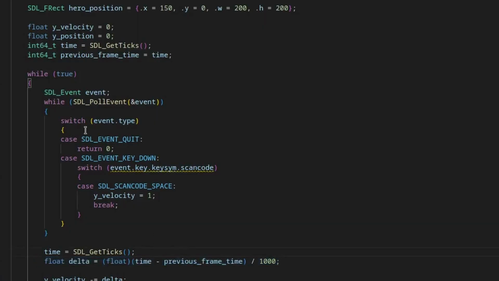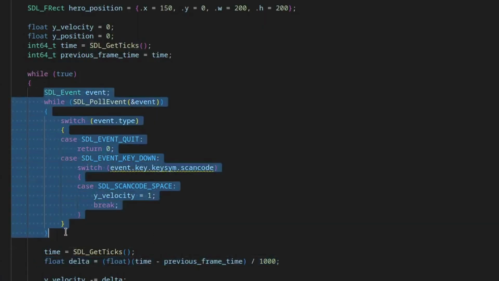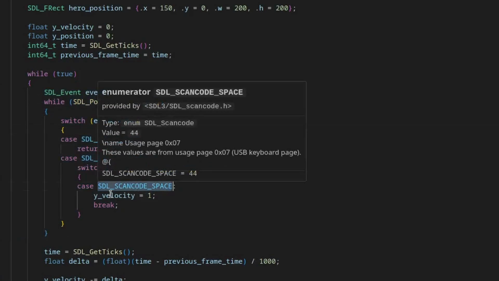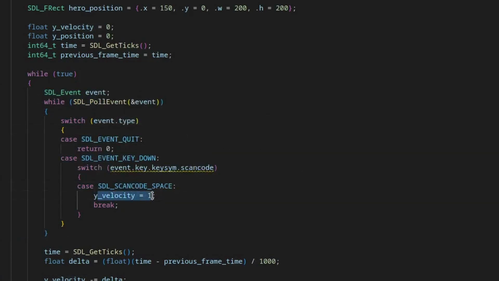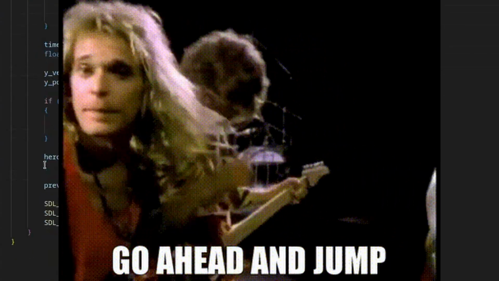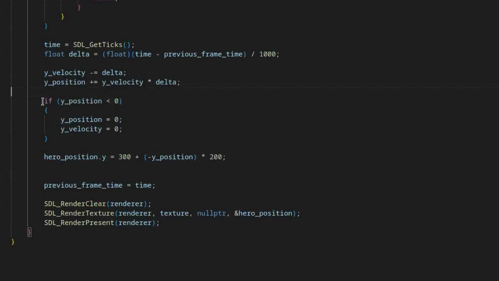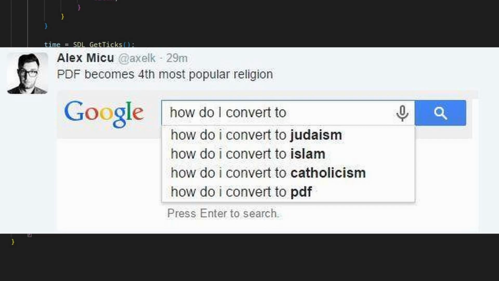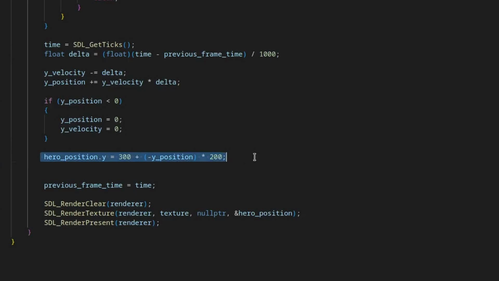To have some interactivity, I modified the event loop to listen for keystrokes. So if I hit the spacebar, I'm setting the velocity to 1. Or in other words, I'm giving it the upward thrust of a jump. Since we'll fall back down, I'm making sure the position won't go lower than 0. So if we hit the ground, I'm resetting both the position and velocity. Now all that's left is to convert our position into screen coordinates. For that, I'm filling it into the structure I've mentioned earlier.